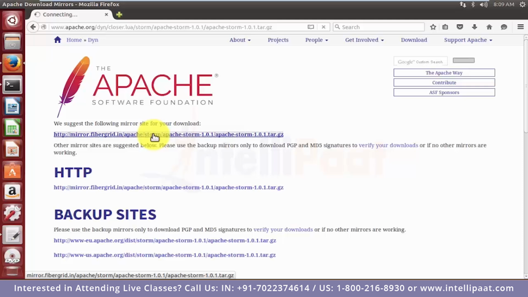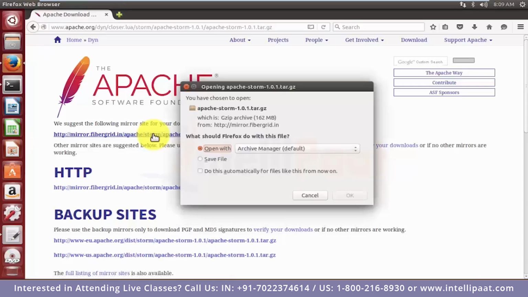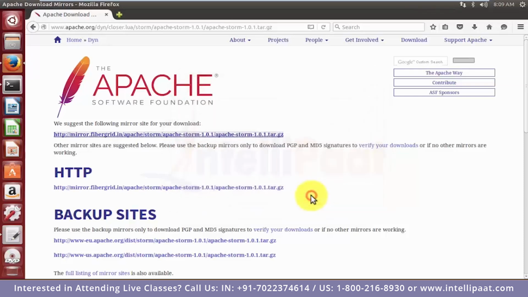So I already have Apache Storm 1.0.1 downloaded, and for you, if you do not have it already, you can just simply click on this link, and as you can see the archive size is something around 162 MBs. Okay, I'm going to click on cancel because I already have the setups downloaded with me, and these were just the steps to download Apache Zookeeper and Apache Storm.